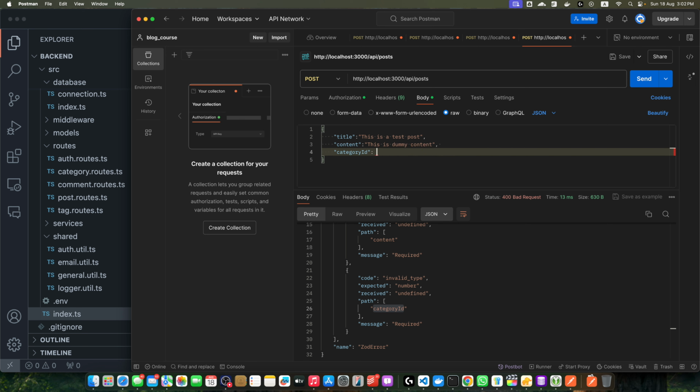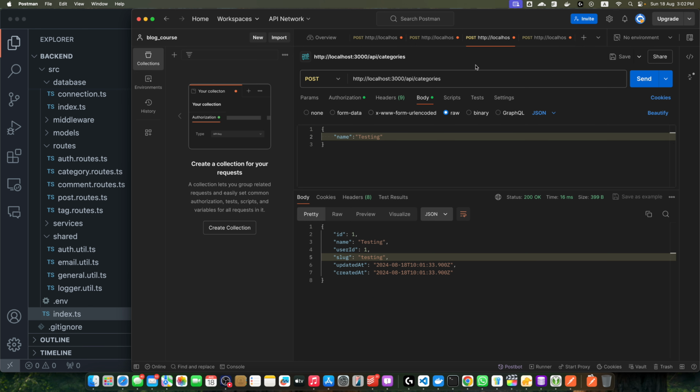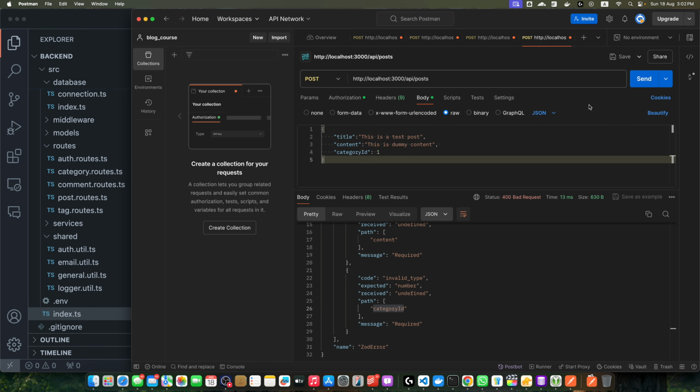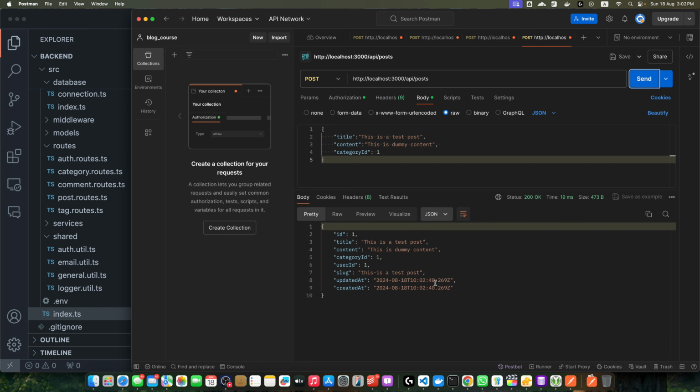Here I think it is category 1. Let me double check. Yes, the ID is 1, so let's use the same ID. Here, hit the send button. Okay, the post has been created.